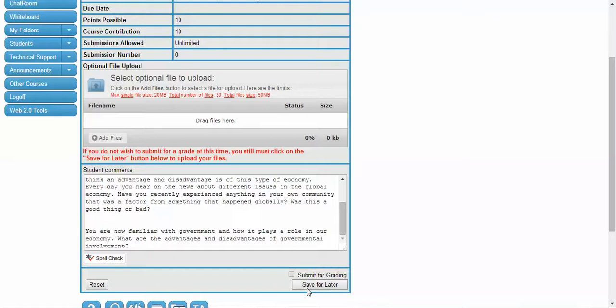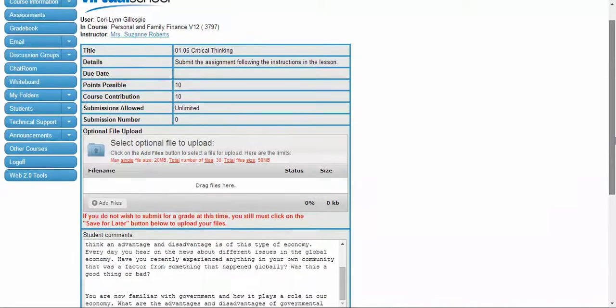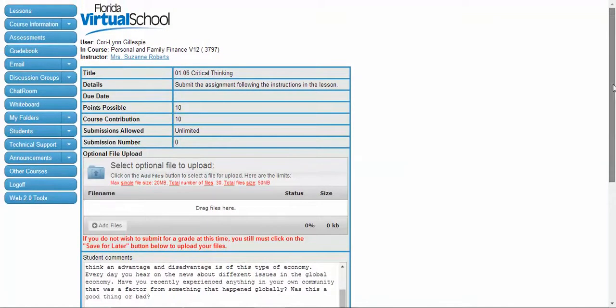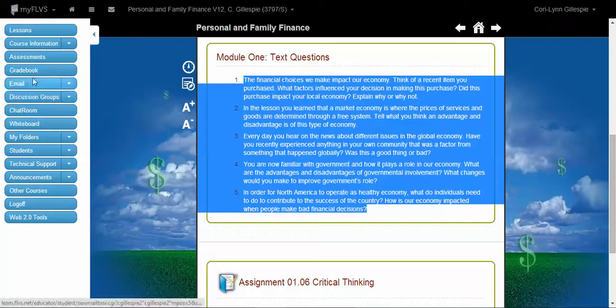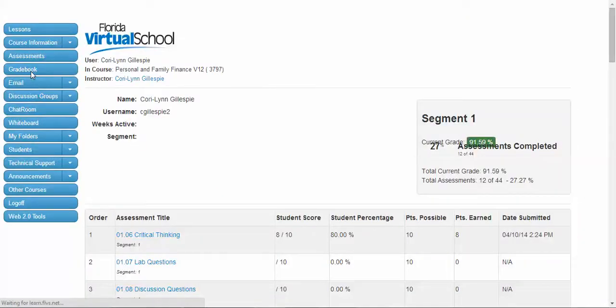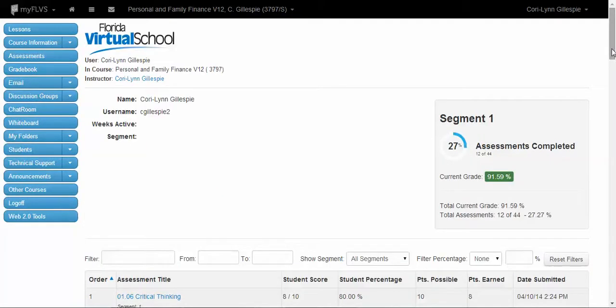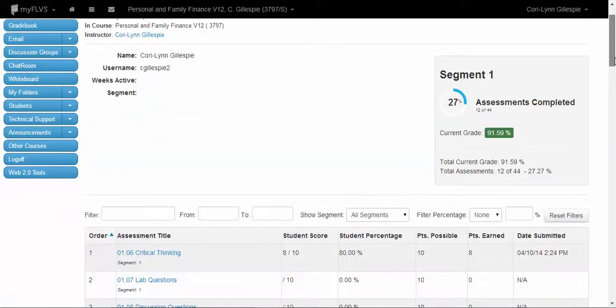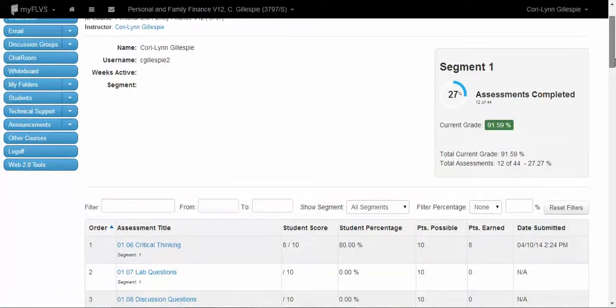So where do you find it if you need to make corrections and resubmit? You'll want to go up and check on your Gradebook tab. That will be on the left-hand side of your page. Here you can find every assessment that has been submitted or will need to be submitted.